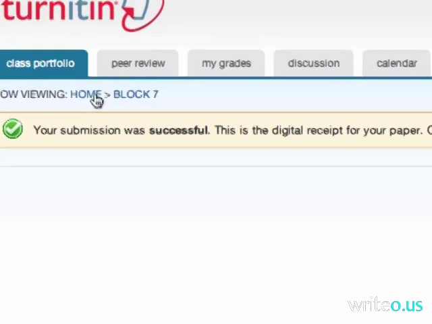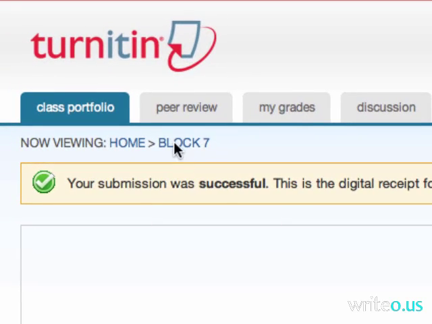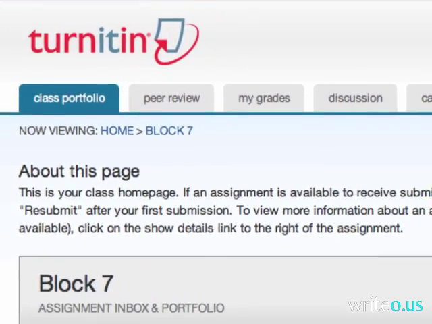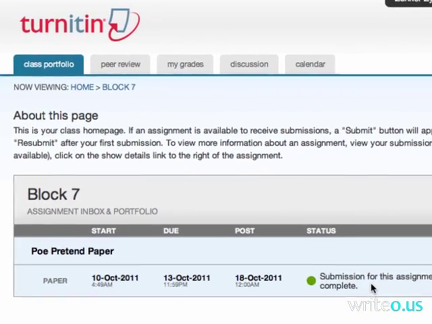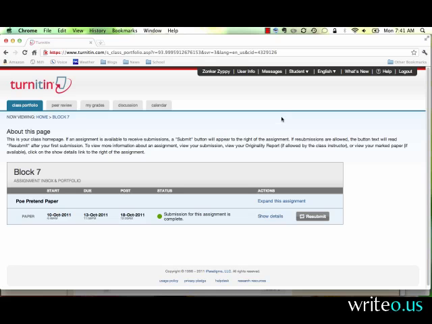I can go back and click my class again up here in the upper left corner, block 7. And now my submission, it says here, is complete. I need to wait about 5 minutes so that I can see the originality report from TurnItIn.com. It takes about that long to generate it usually.